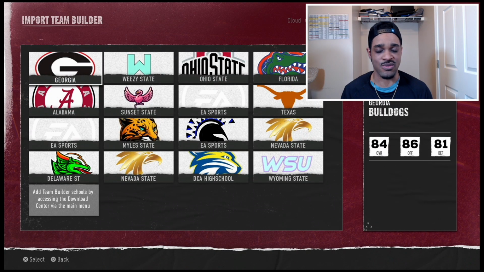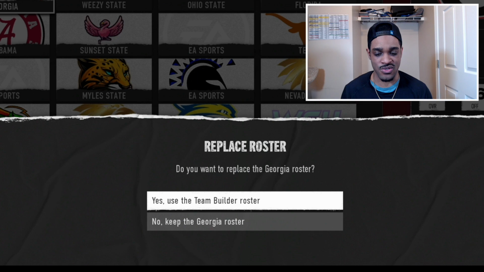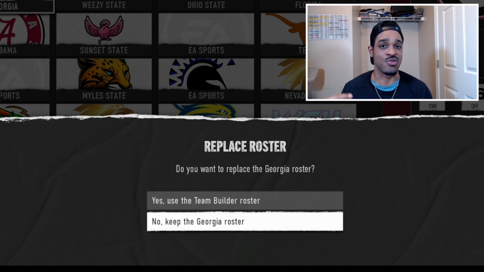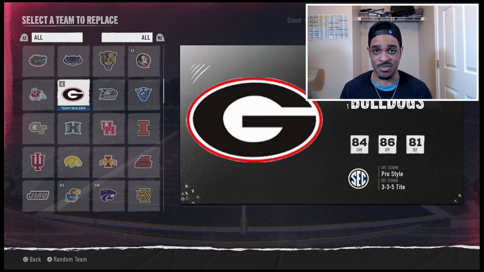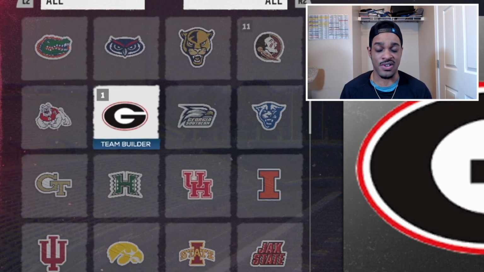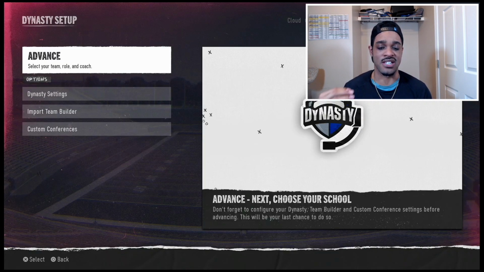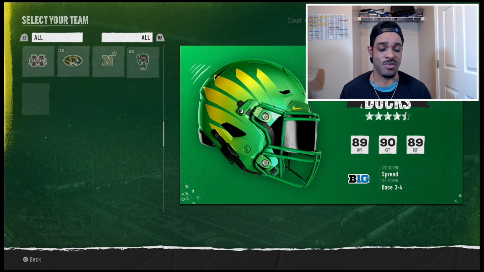Next, you want to go down to import team builder and find whatever team you would like to replace. So for this case, we're replacing Georgia, so we're going to take out Georgia and replace them with my Georgia. So next it's going to ask you, do you want to keep the team builder team or the Georgia roster? If you want the actual players, you're going to keep the Georgia roster, and you'll know this worked because it'll say team builder under the team you replace.